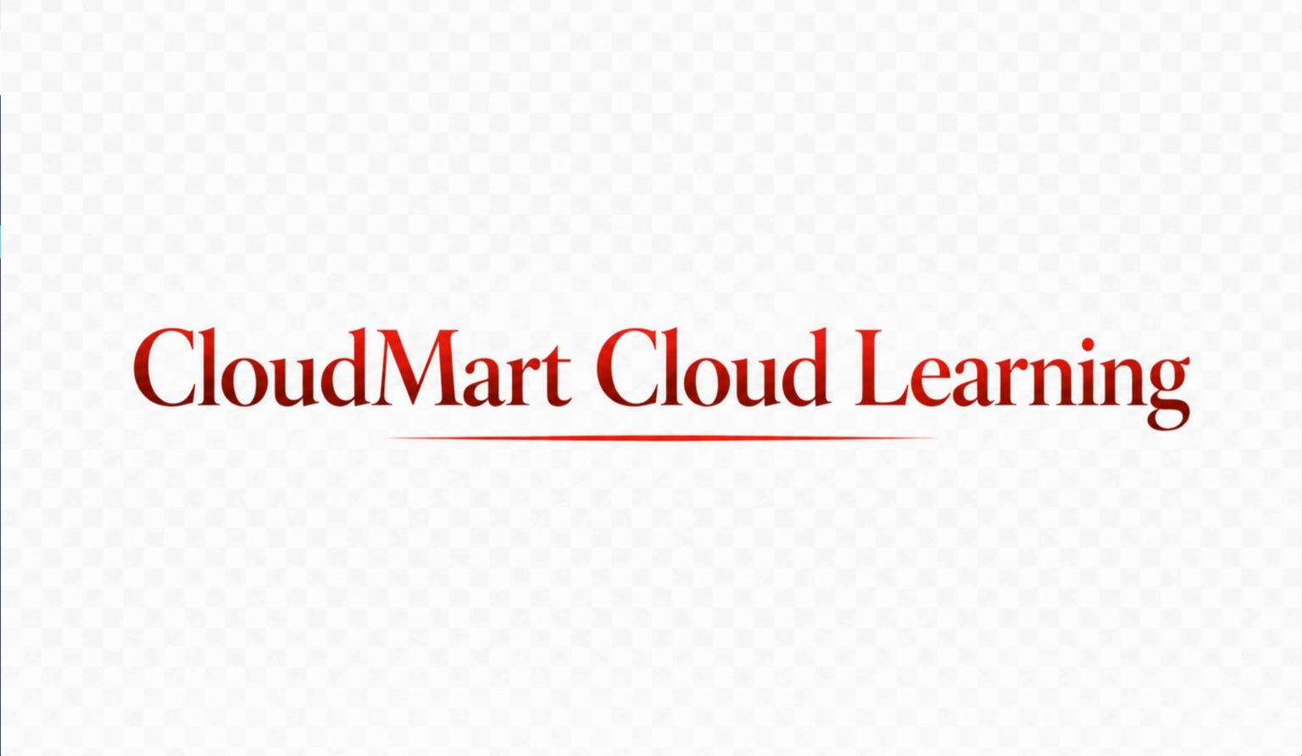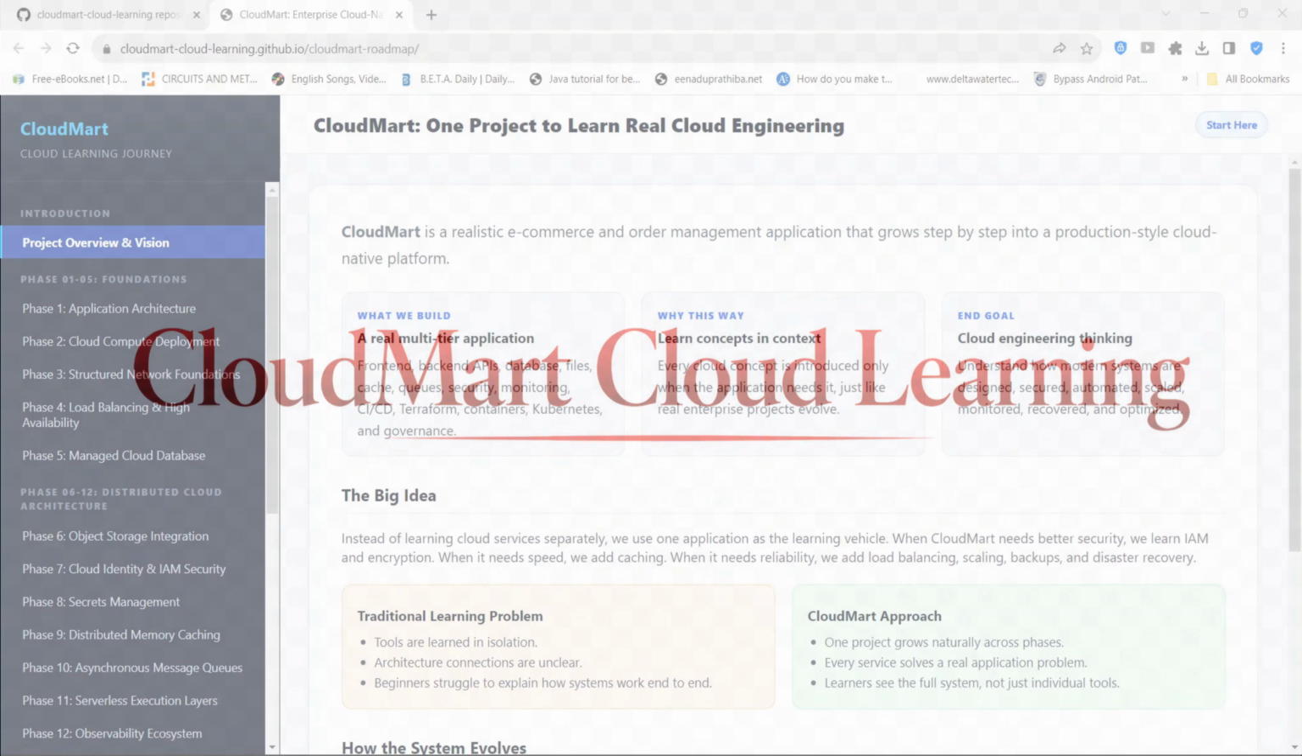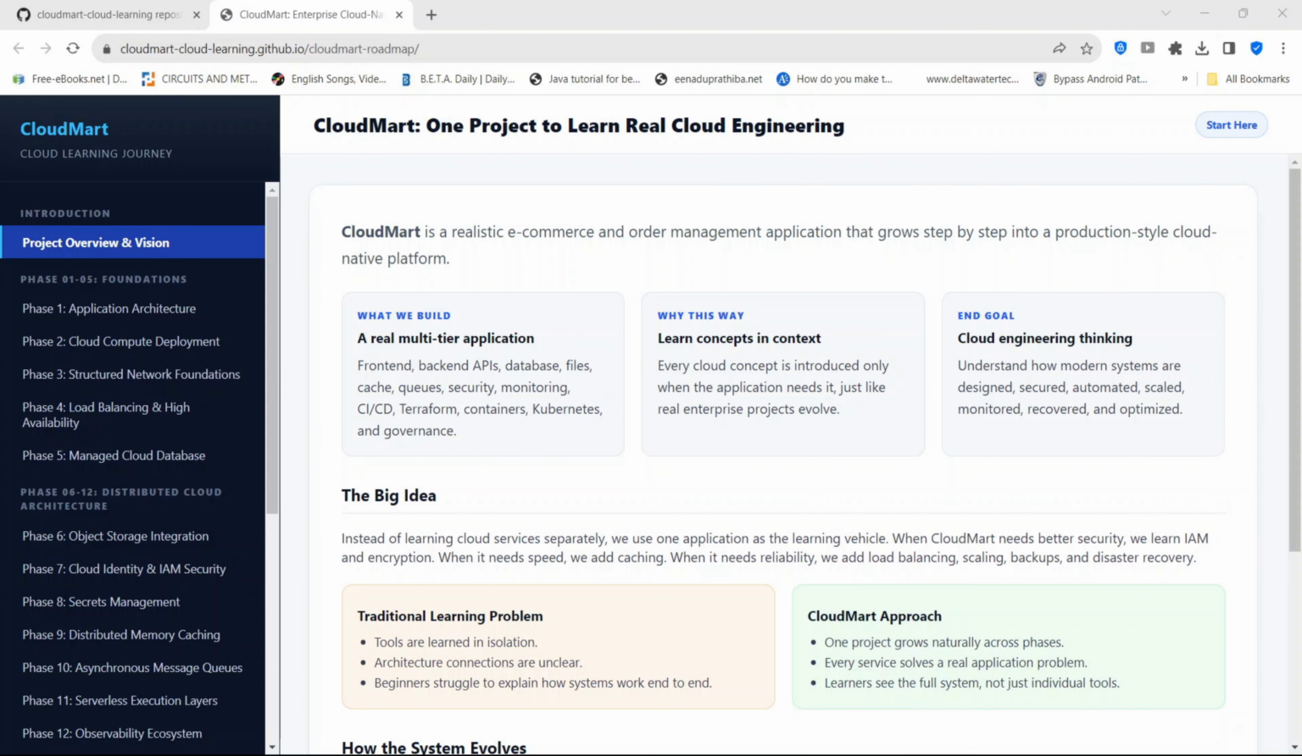So straight to the point, this course is designed to learn cloud engineering in a practical and more real world way. So instead of learning cloud concepts through separate, isolated examples or small demos, we will use a single application called CloudMart, and gradually evolve it throughout the entire learning journey. So CloudMart is basically a realistic e-commerce and order management application. Our goal is to take this application from a simple local deployment all the way to a production grade cloud native platform while learning cloud concepts step by step.